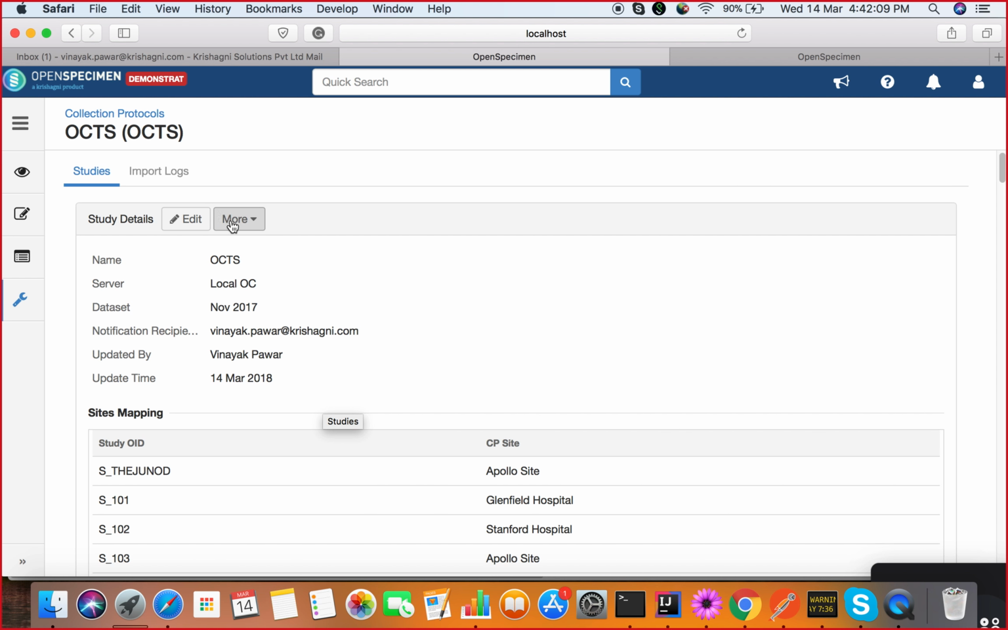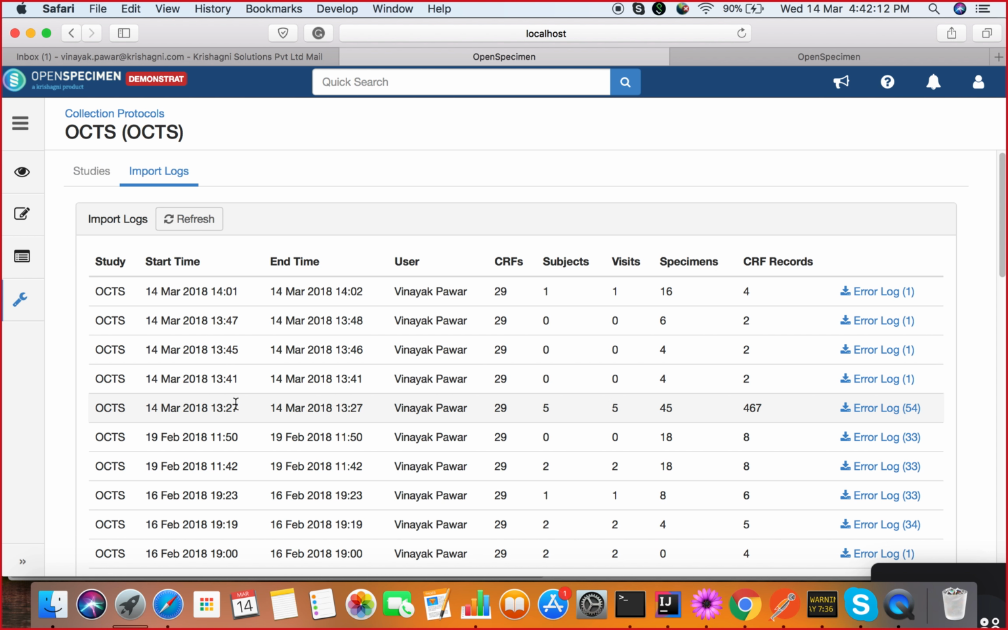And then you also have another tab called import logs. It shows how many data imports happened, when they started, and during each import what the activity was. For example, 29 CRF metadata were imported, one subject got created, one visit got created, and 16 specimens were created for this single visit. These were all created using 4 CRF records. So this gives you statistics of your import.